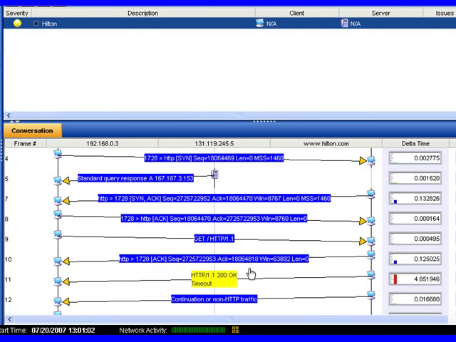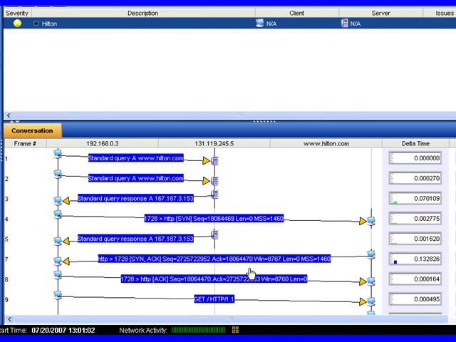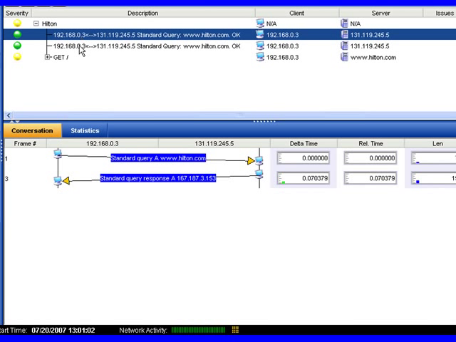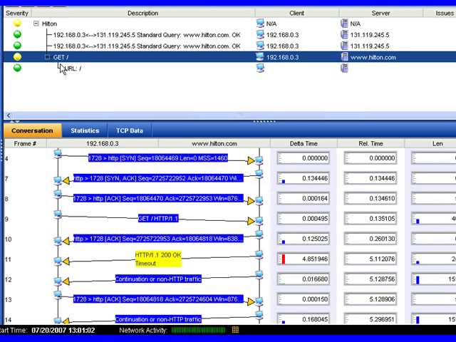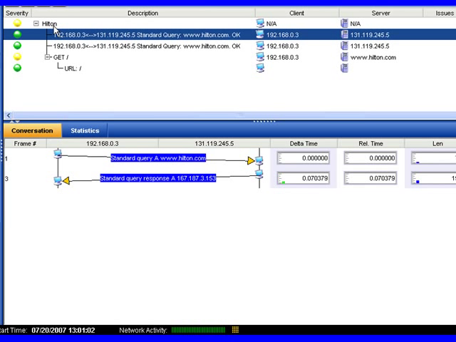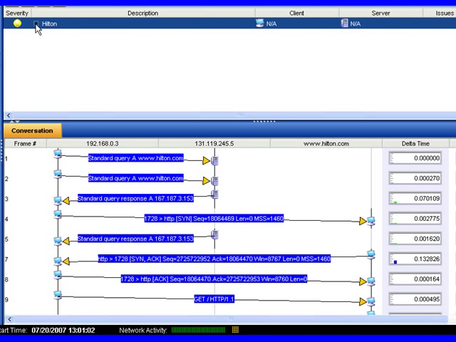So this is how we can use the combined flow feature to take traffic from different flows and put it together into a single picture. And if we expand this, we'll see each one of the flows. And I can click on each flow individually, or I can click on, in this example, this URL, which it would attempt to bring up if we could get to that site. Or I can click up here and look at the whole combined flow.